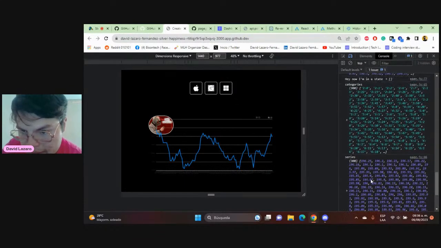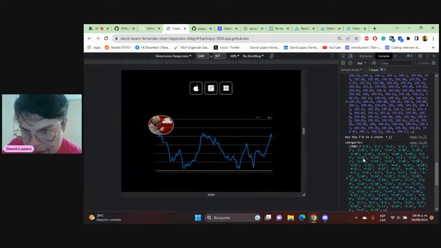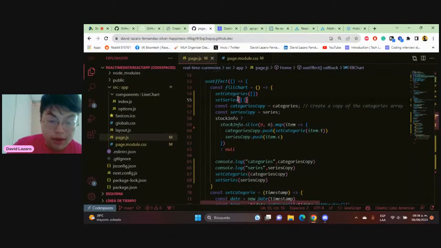So as you can see, we have series and categories. We're fetching like two times. I don't know why. And it's not my mouse, because if it was a double click or anything like that, we'd be selecting things in the editor here. So yeah, we first set categories, set series and categories copy, set copy of these.